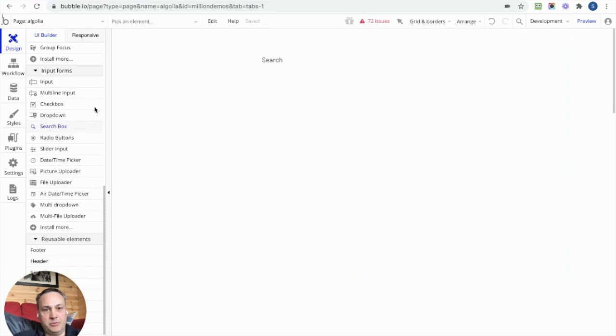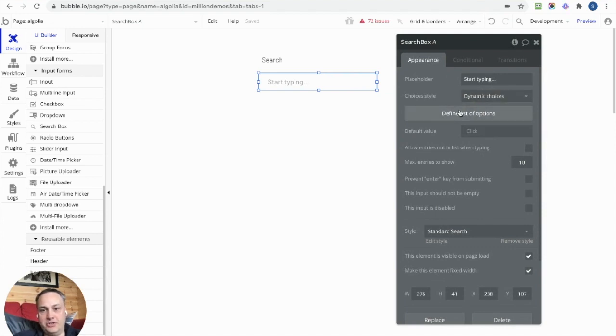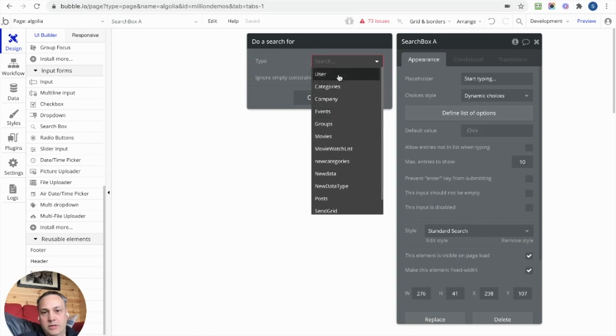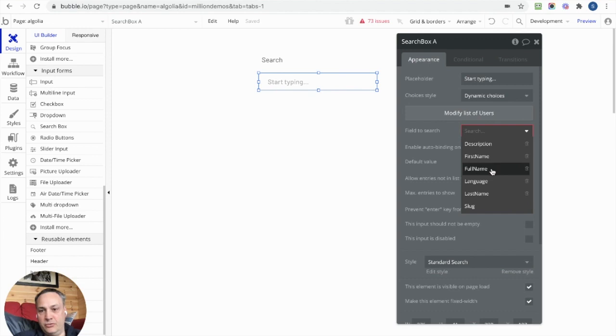So we get into input forms, and we grab search box and pull it down. This is a built-in Bubble element that comes as standard. We've got dynamic choices, and it allows us to specify which table or data type in the database that we want to search for. In this case, let's just search for user. We can put some constraints in here, but let's search for full name.